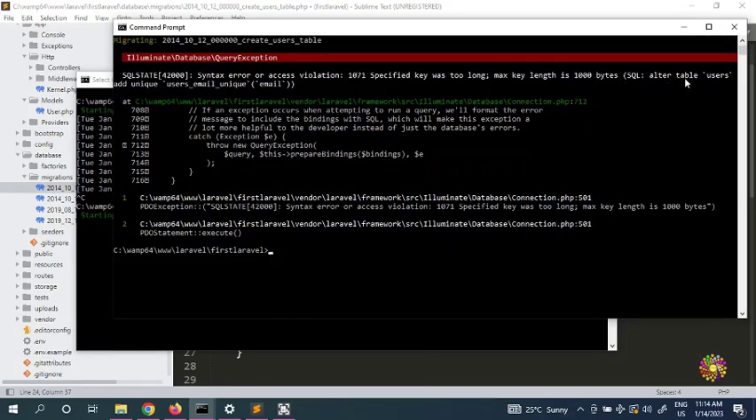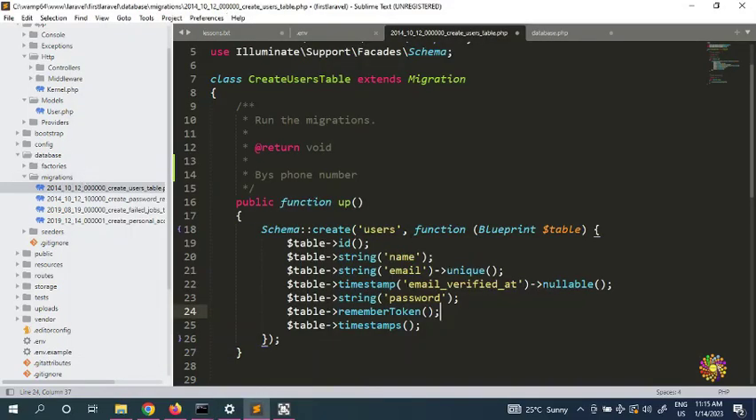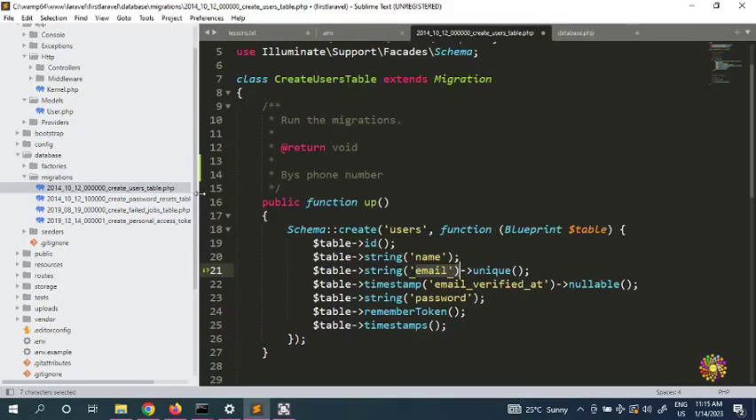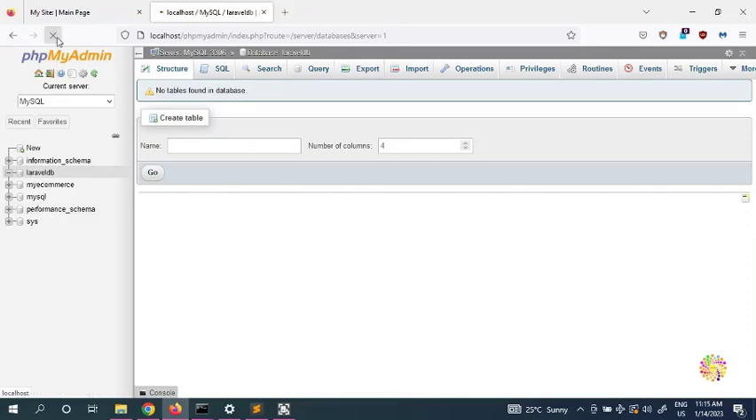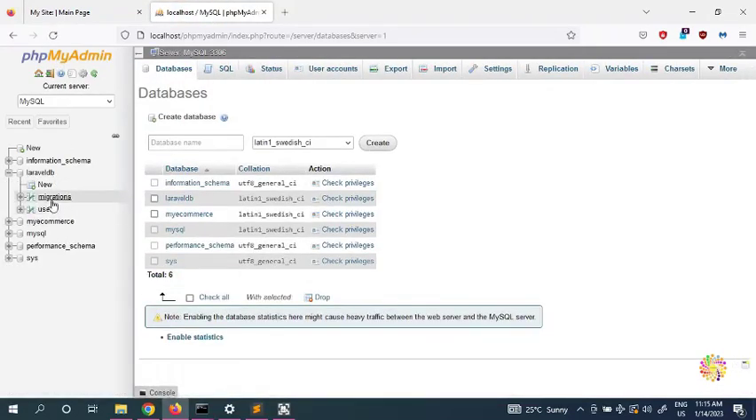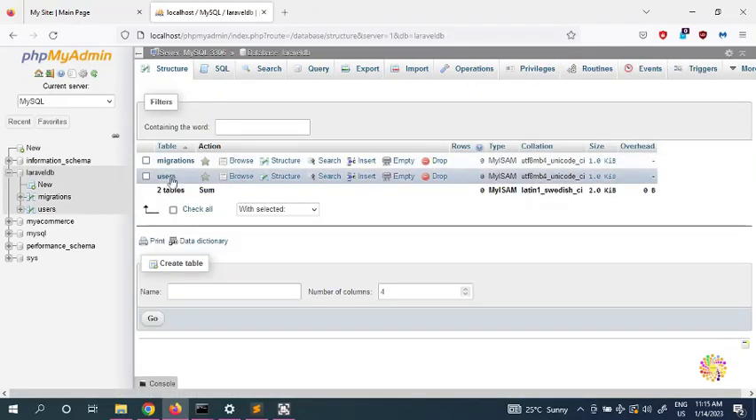The SQL is alter table users add unique users_email_unique email. So we're going to see here that we have a unique email. Laravel did not bother to create the other tables, because if everything is good, Laravel is going to come and say create password reset table, and we should have 4 tables inside here. If you press refresh inside the Laravel DB, we only have 1 table, only users.